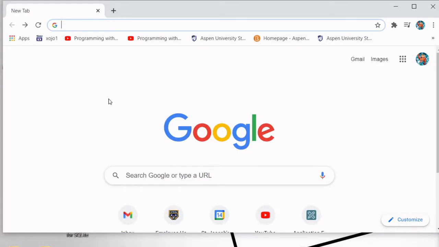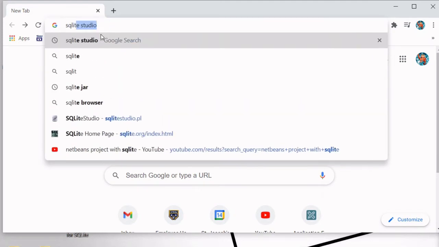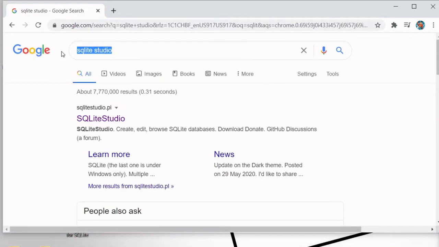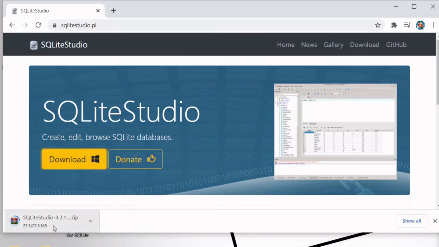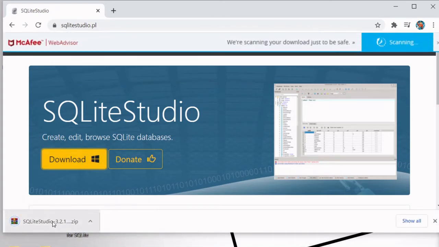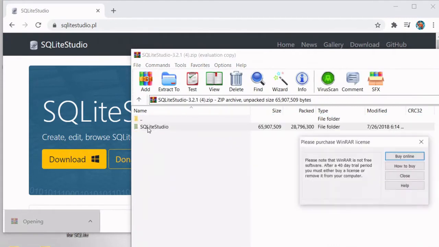So the first thing that we want to do is to download SQLite Studio. So simply type in SQLite Studio, and the first link that pops up here is going to be the download link. So sqlitestudio.pl, click on that, and then click on the download button to download SQLite. It's going to be a zipped folder. You would want to extract this onto, for example, the desktop. So I'm going to extract it onto my desktop.